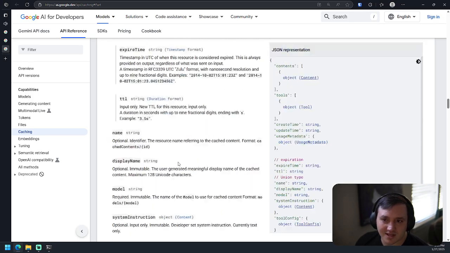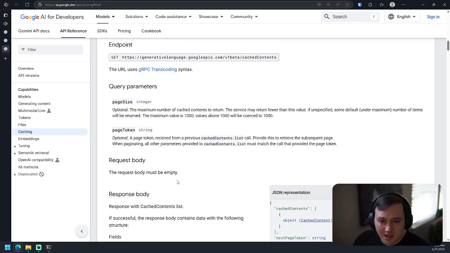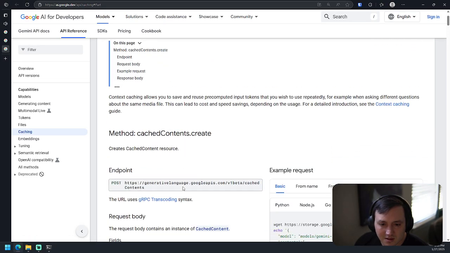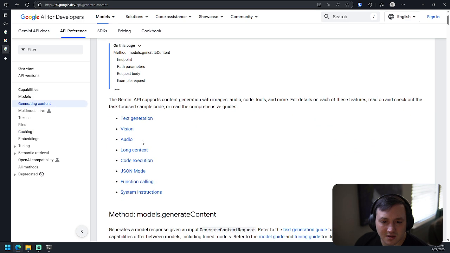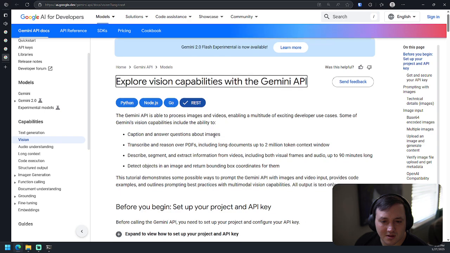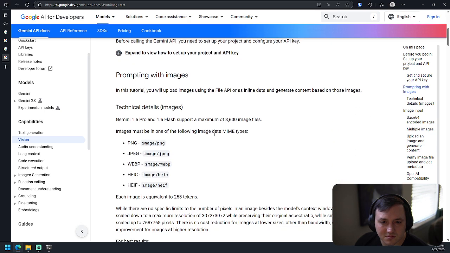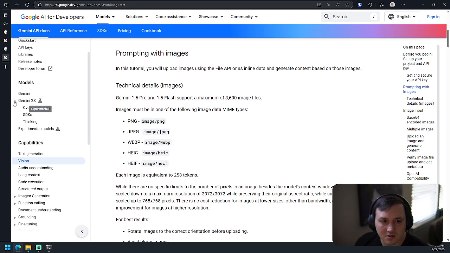Let's see if they have an example of this somewhere. Let's see. This is caching. I don't want caching. I want generate content. And I want vision. What's vision? Yeah, vision.